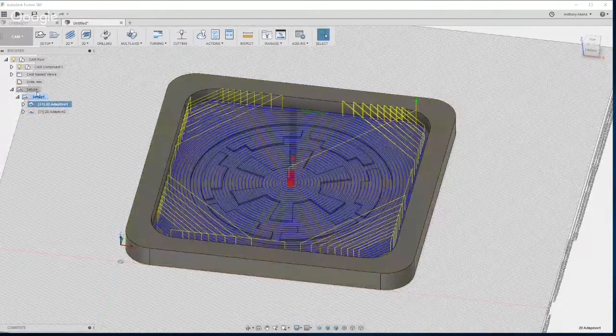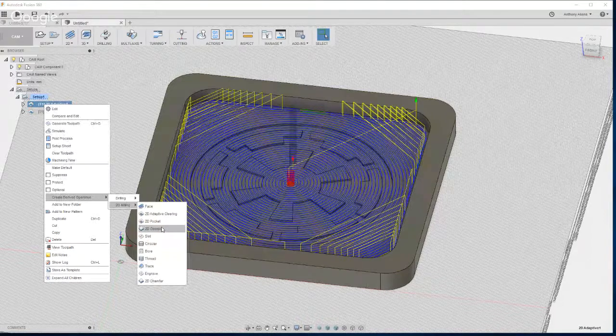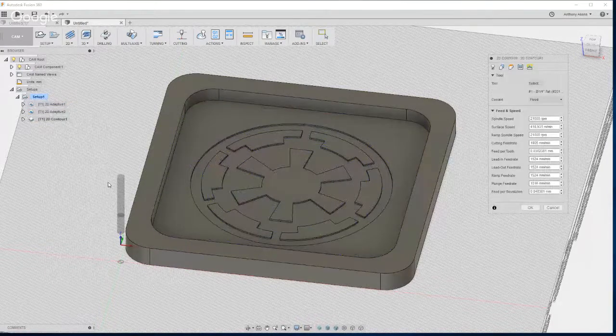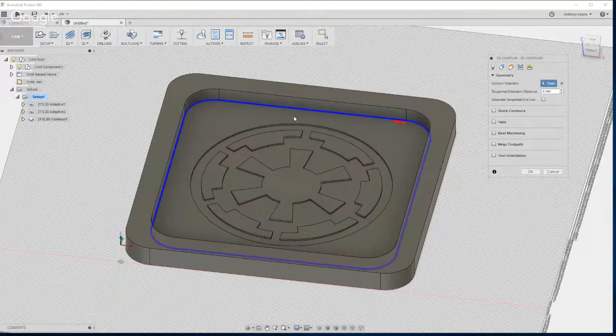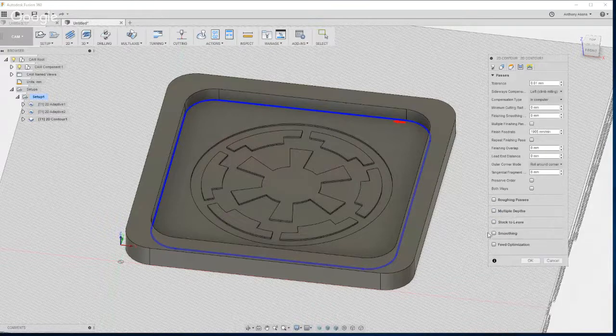Now, I want to come back up here to this first adaptive, and I want to do a create derived operation, 2D milling. I want to do a 2D contour. Now, when I do that, it's automatically going to select that same geometry for me again, that first contour I did for the adaptive. So that's exactly what I want. I want to come over to passes. I'm going to turn off multiple depths. I want to do a single, this is my finishing pass. I want to make sure stock to leave is not turned on. I want to turn that off. I always do that for my contours. Say OK.